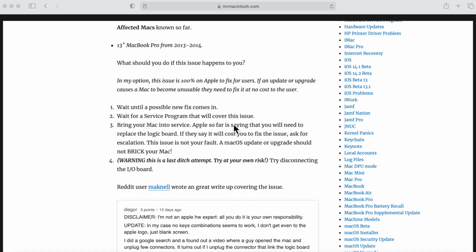Number two, wait for a service program to cover the issue. Now, this is tough because usually it takes a long time. You're not going to sit there and wait for Apple months later to come out with a service program for this. You need to use your Mac now. Number three, bring your Mac into service.